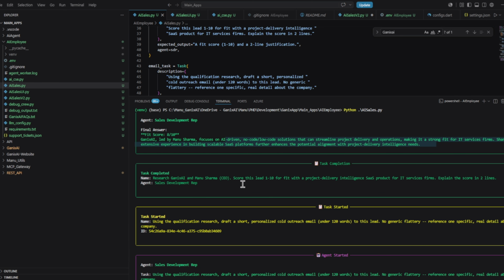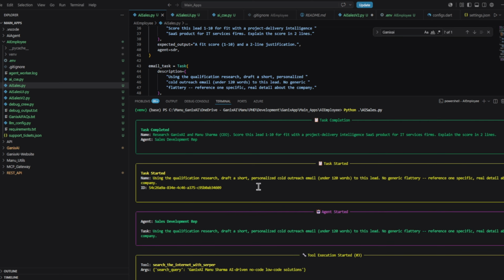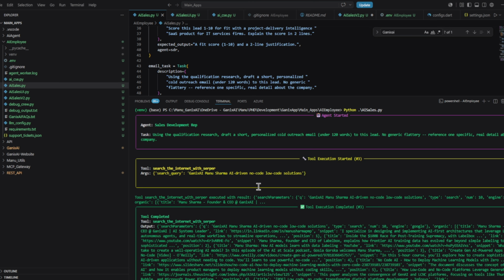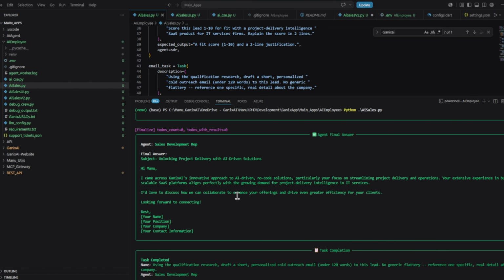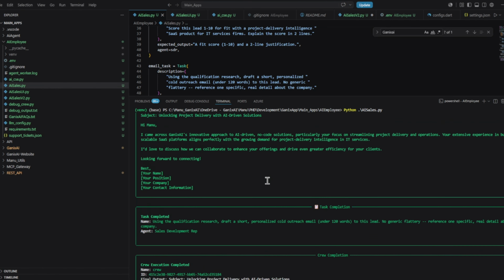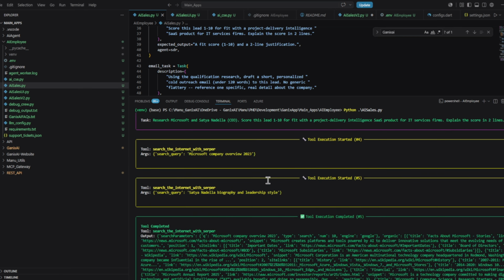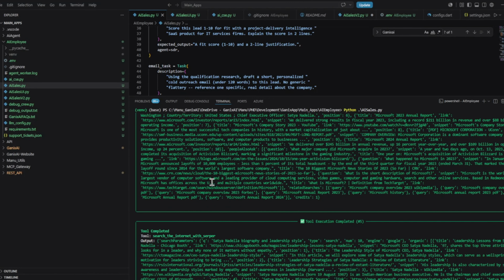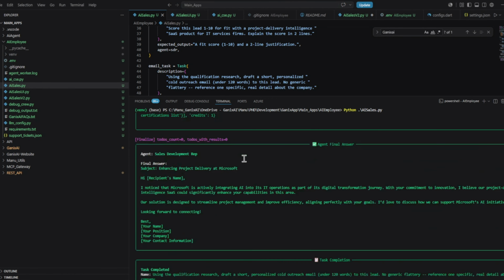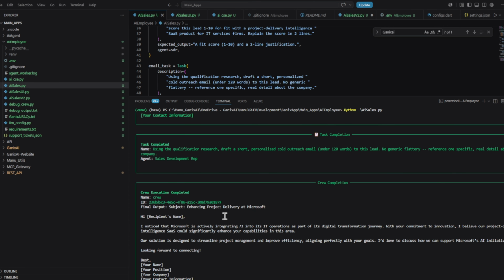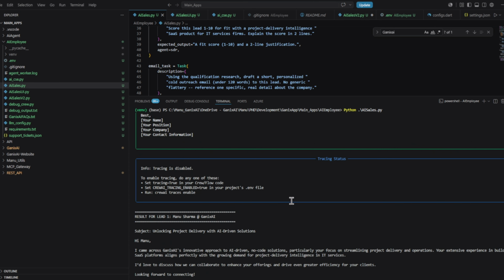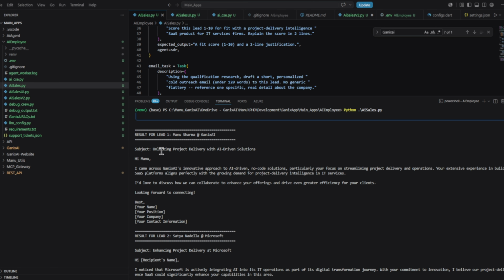And the second task, again it is working on the back end for Satya Nadella also. So this is the work that it is doing behind the scenes. This is also again back end work. This is the final answer, and at the end of this, after searching Satya Nadella also, the final result is this. So the subject is enhancing project delivery. So this is for Microsoft. Oh, sorry. This is the final.